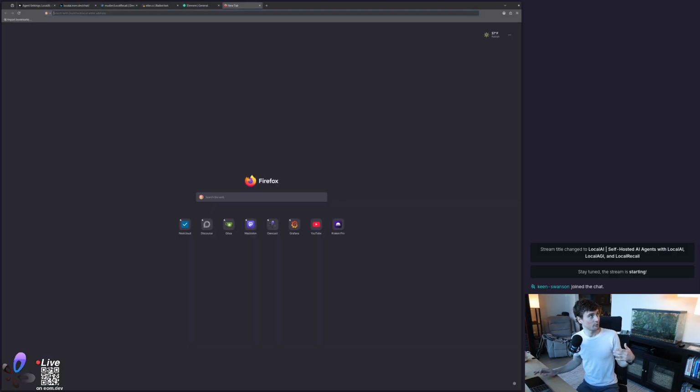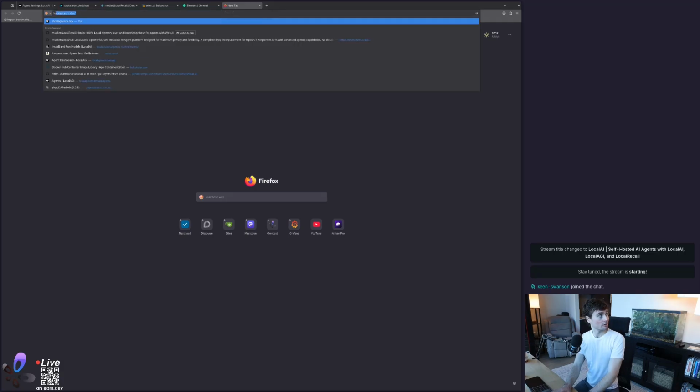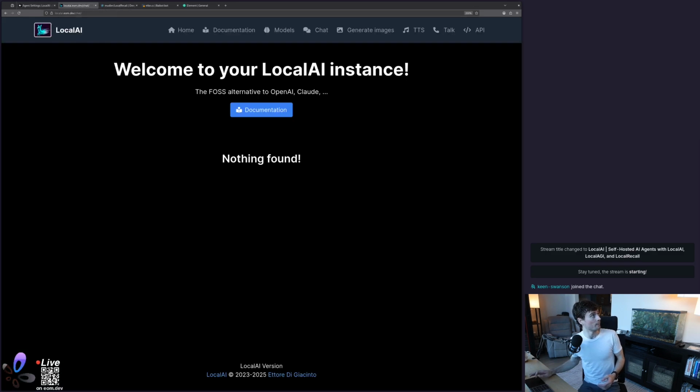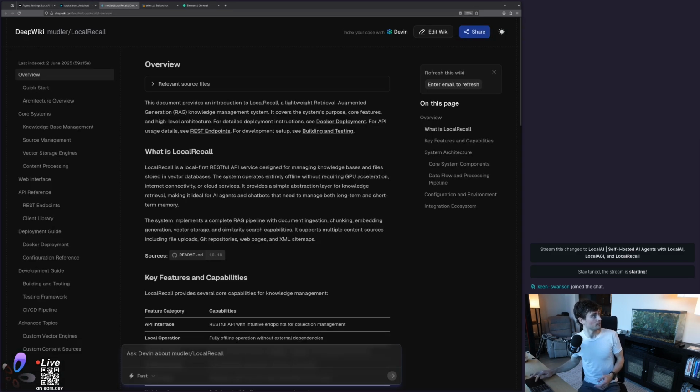Now, I can't actually pull up the LocalRecall interface. It just says I'm unauthorized. I do have API tokens enabled for all three of these services. And as far as I've seen, when you enable the API tokens for LocalRecall, the user interface goes away, which is fine. We can just use the API to interact with it. I have the docs for that here. So LocalRecall works for, it's part of Retrieval Augmented Generation.